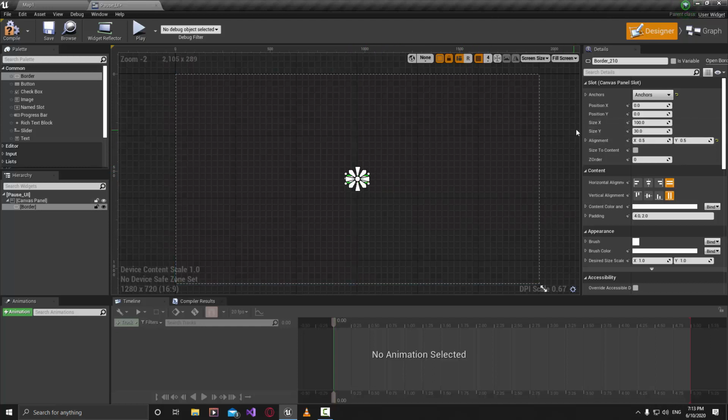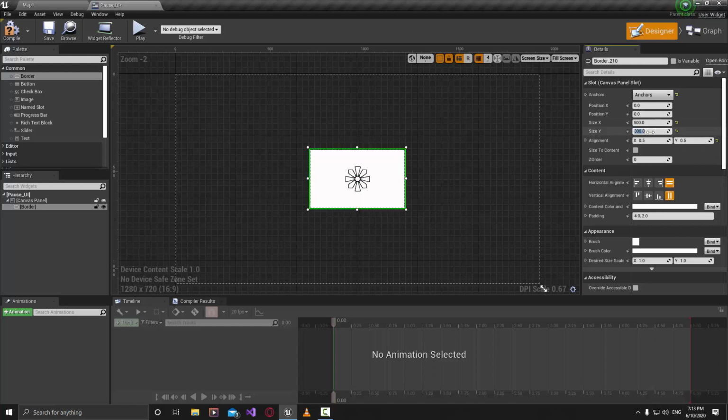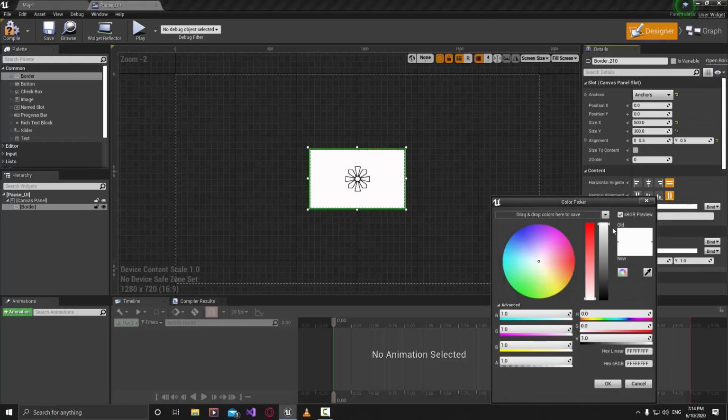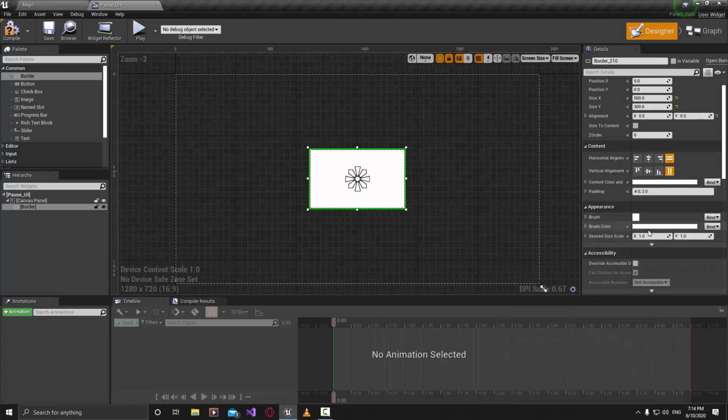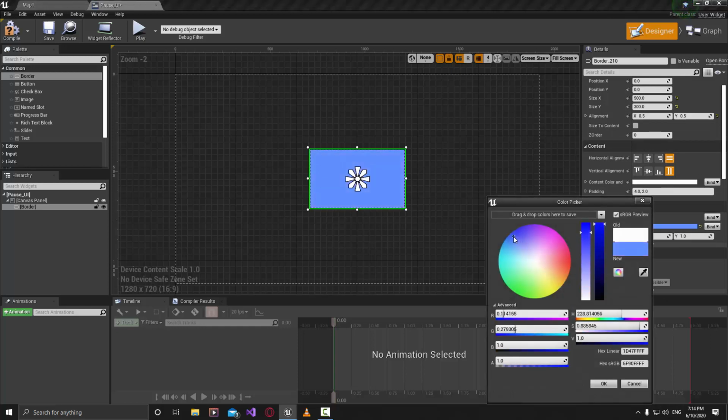Now we just want to make the size X and the size Y a little bit bigger. What should we use? Maybe in the X we want 500 and in the Y 300. Yeah, that could work, that is not bad. After that, in the content color we want to select it and put a color into it. Oh, actually no, not that one. In the brush color, in the appearance, not in the content. In the brush color we want to select it and make it like this. Also we can turn down the alpha if we want to. Yeah, I think this is good.